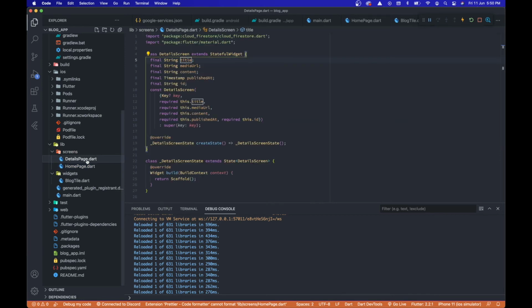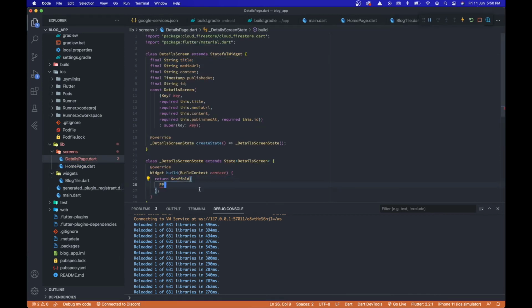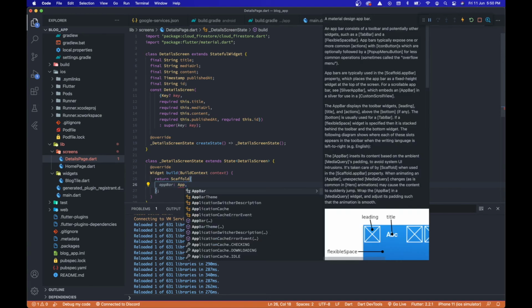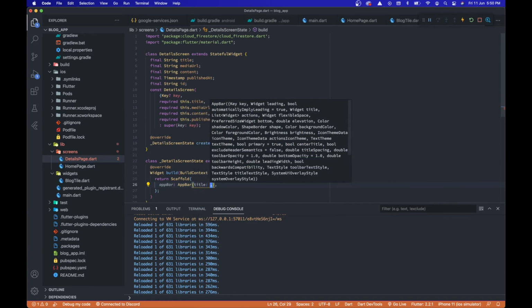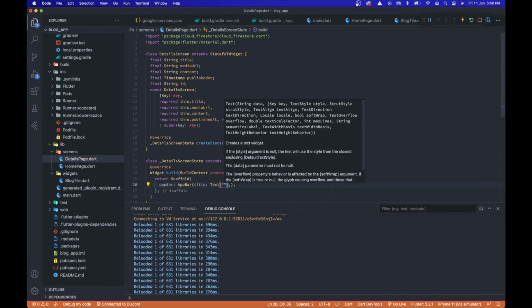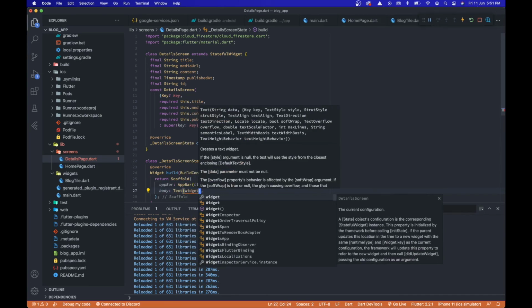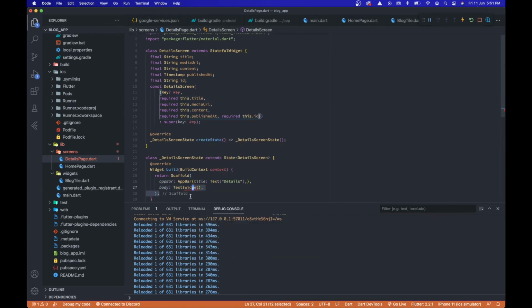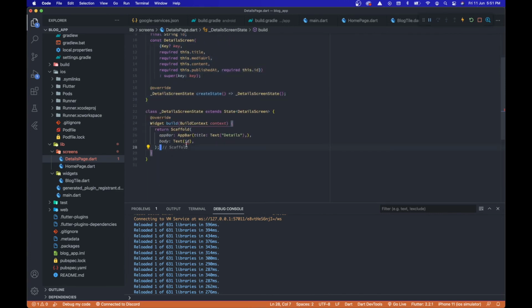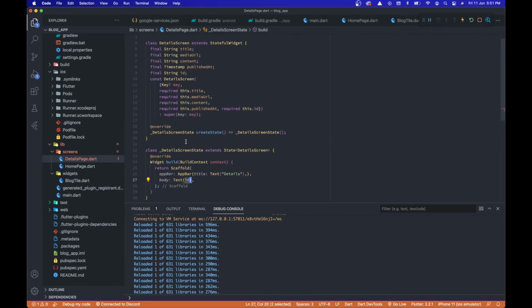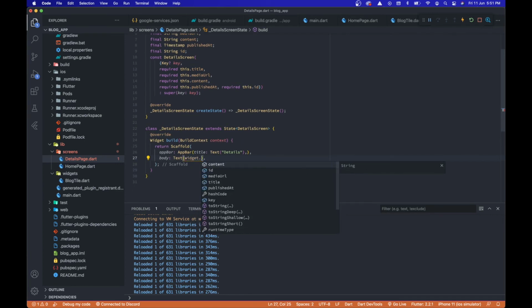Right, so now in the details page, I'm just going to give it an app bar, title, text, and details. And in the body, I'm just going to give it a text, and here we just pass in widget. Now because this is a stateful widget, I cannot just say ID here. I can't just say ID, because it's going to say ID does not exist. ID lives in this section, not where we are currently. So to get a value that you're passing into a stateful widget, you're going to have to do widget.id.